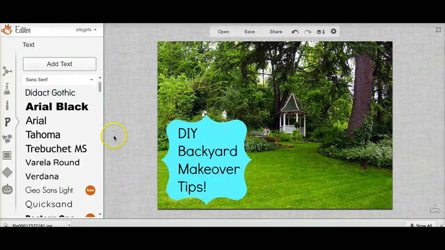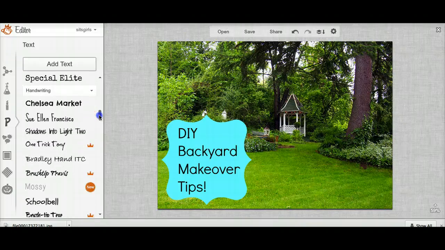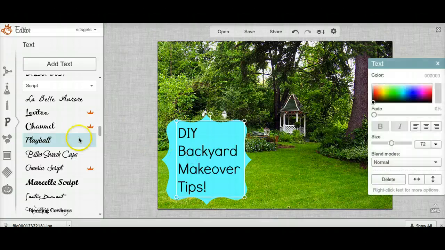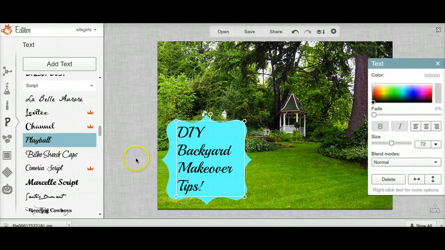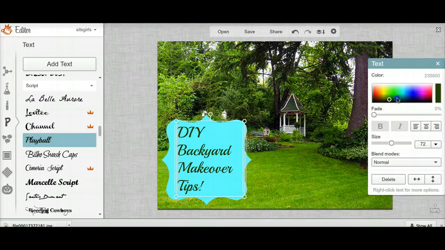And once you have it the size you want, you can leave it this standard font, or you can come over here and select a different font. Just scroll through, there is a lot to choose from. There you go, it has the font that I would like, and then choose your color. You want to make sure your photos pop, so try to use bright colors.